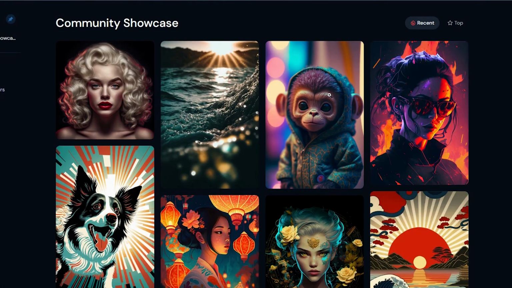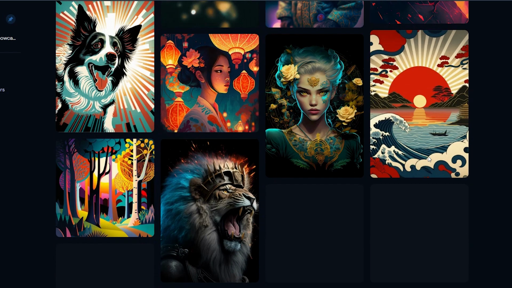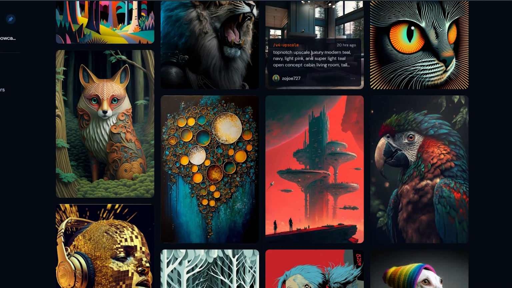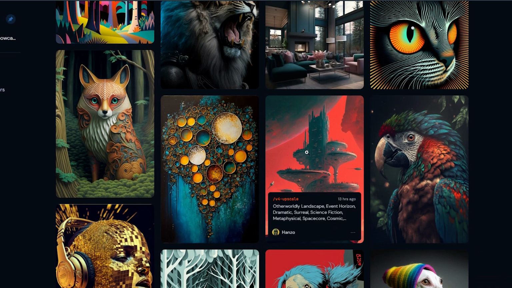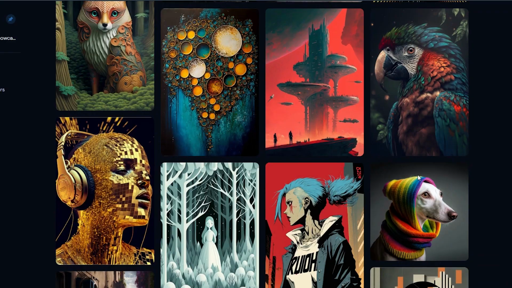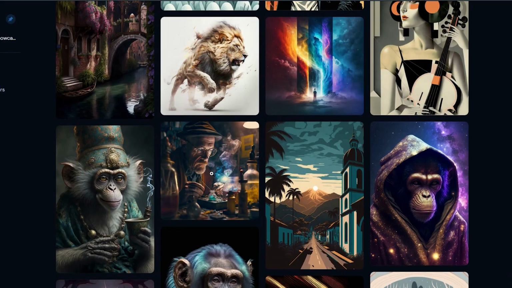Hi everyone, welcome to this tutorial on using the Midjourney text-to-image tool. Although it is a paid site, I will show you how you can use this tool free to create AI images. All these images were created with just typing text.